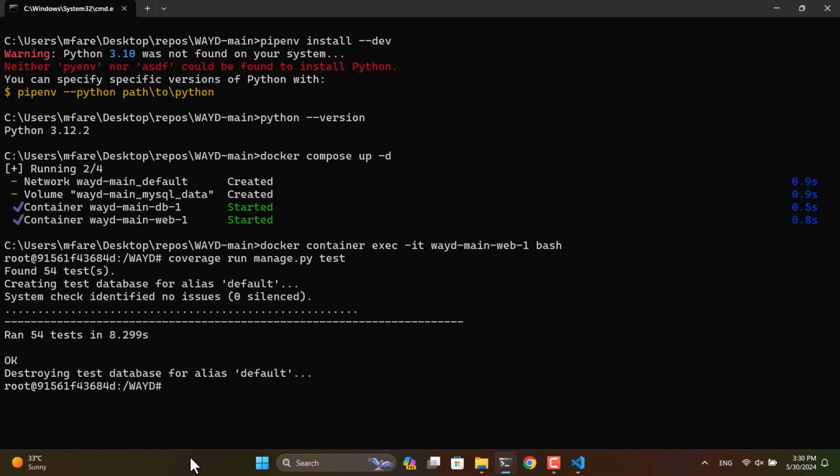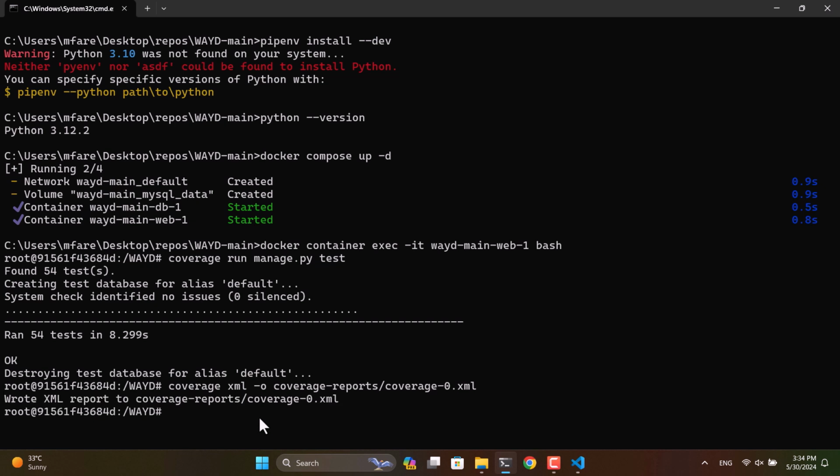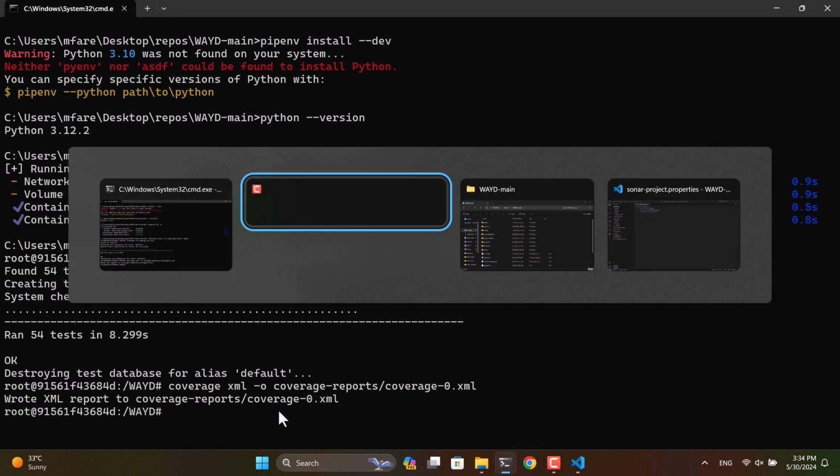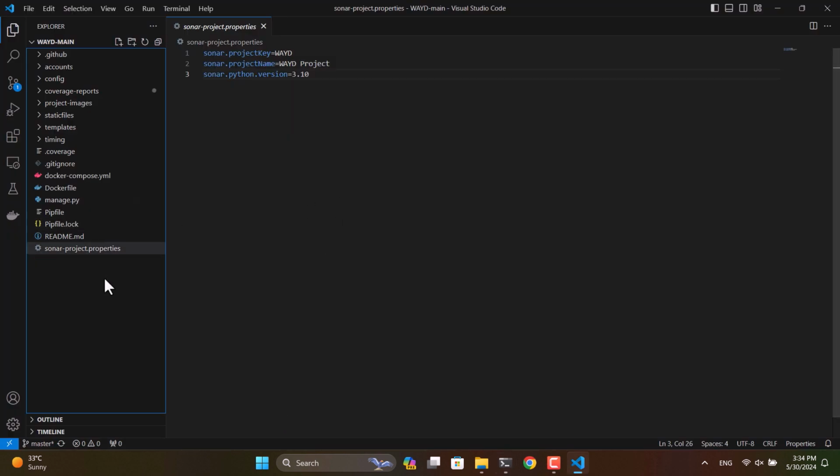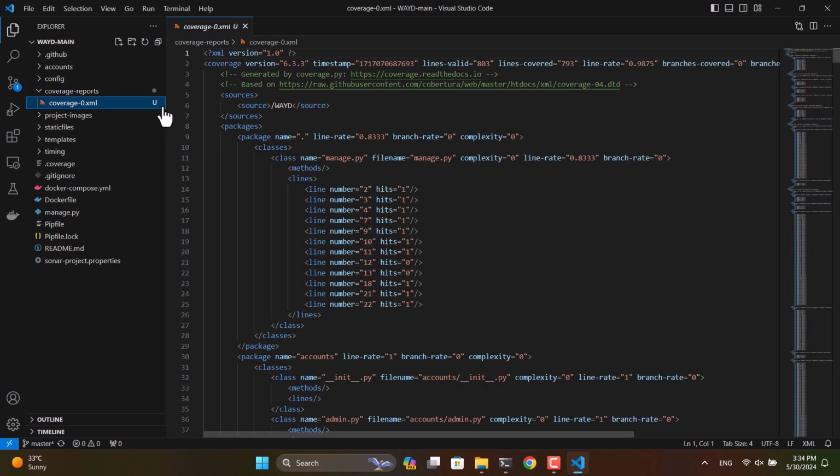Now let's generate an XML report of our code coverage with coverage xml and the -o flag to specify our output file name as coverage-reports/coverage-0.xml, according to the SonarQube documentation. And there you have it. We now have our coverage report ready. And because I used a mount-point volume in the Docker compose file for this container, it will show up on our host too, as you can see.